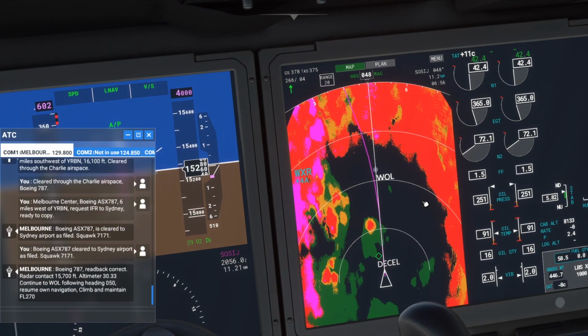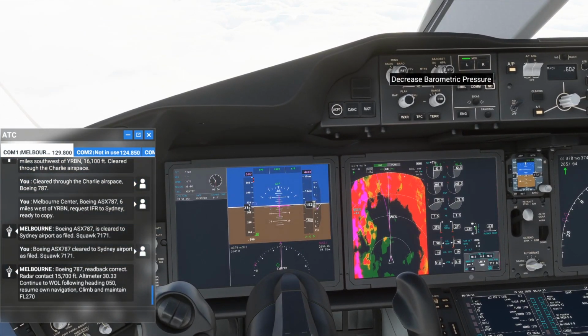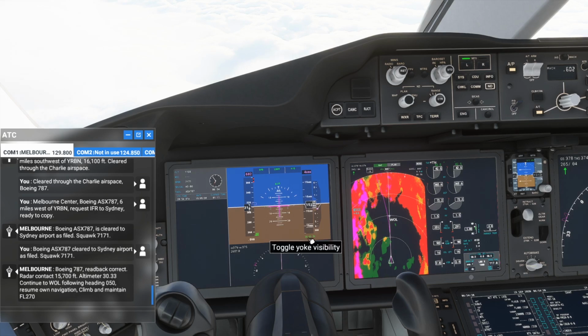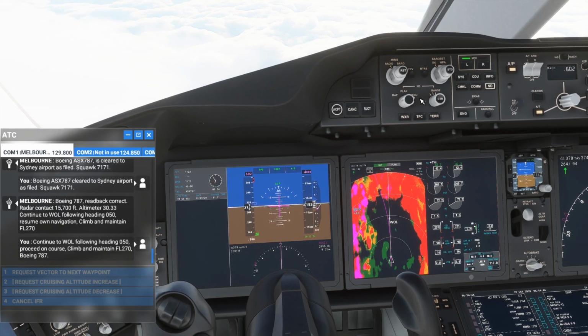So we have established the radio communication. Altimeter is 30.33. As you can see, I'm adjusting the barometric pressure over here. 30.33. You can see the altimeter is getting adjusted.